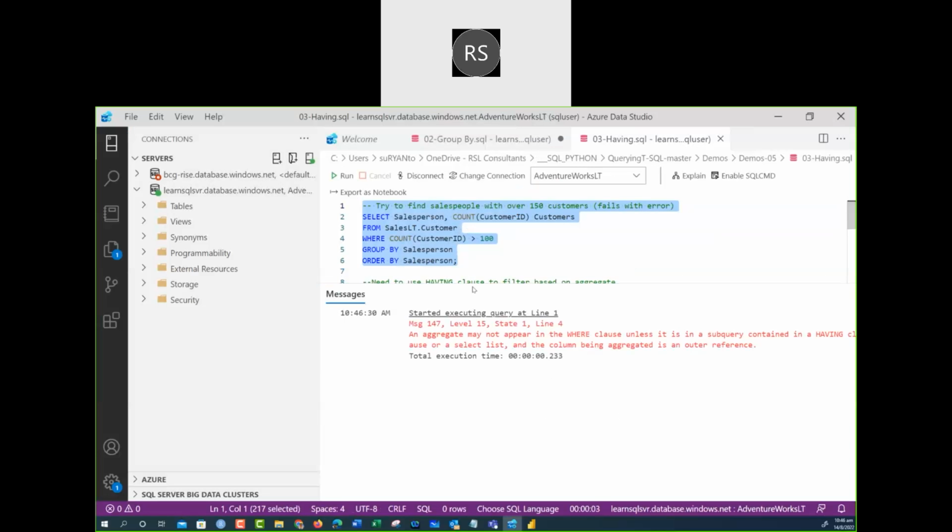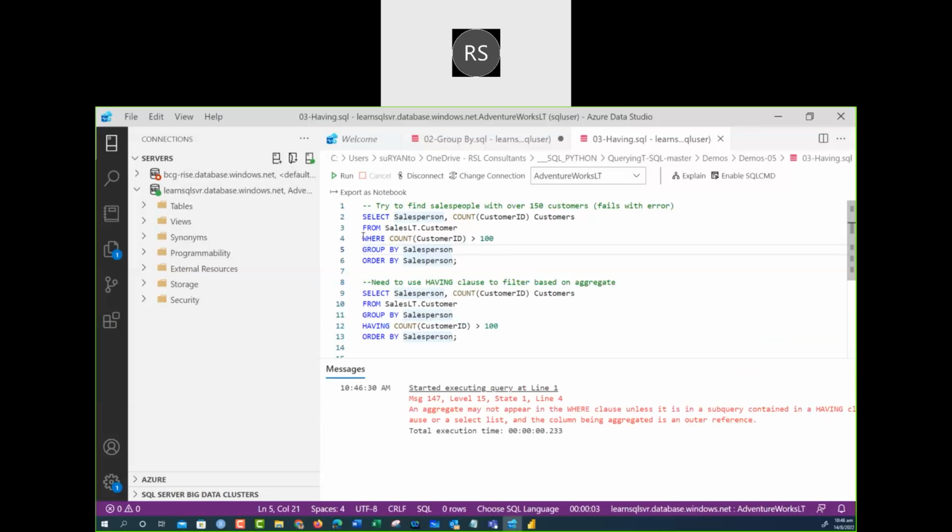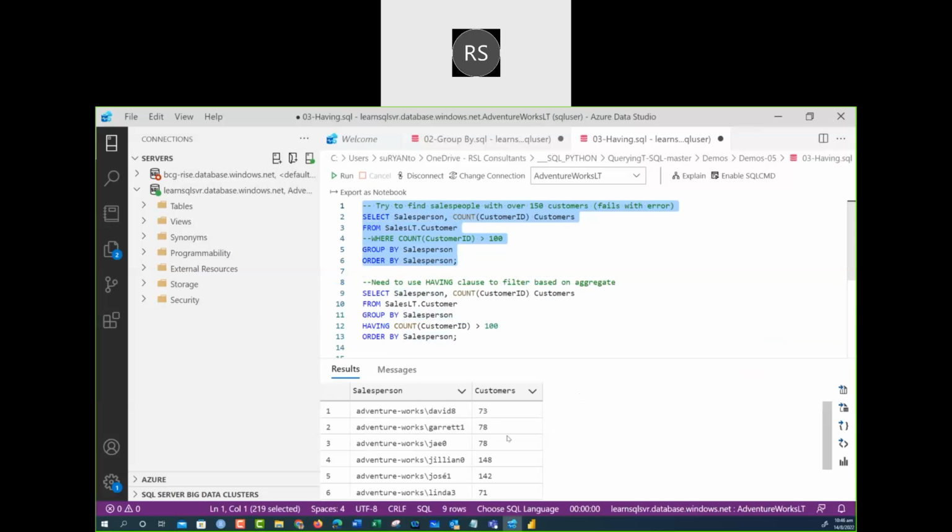Okay, so this query is returning the error. Why? Because when you run this query and then put the WHERE, you still don't know the count of customer ID per salesperson. So if I put it like this, then after that I will get this.